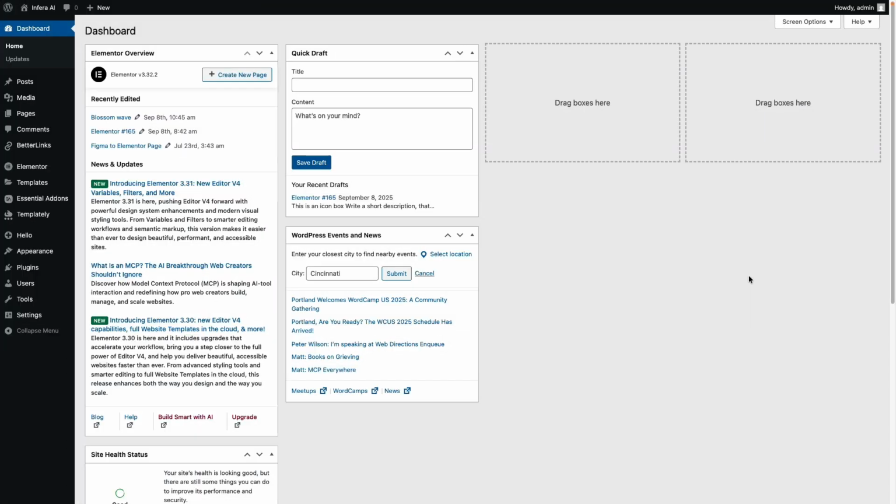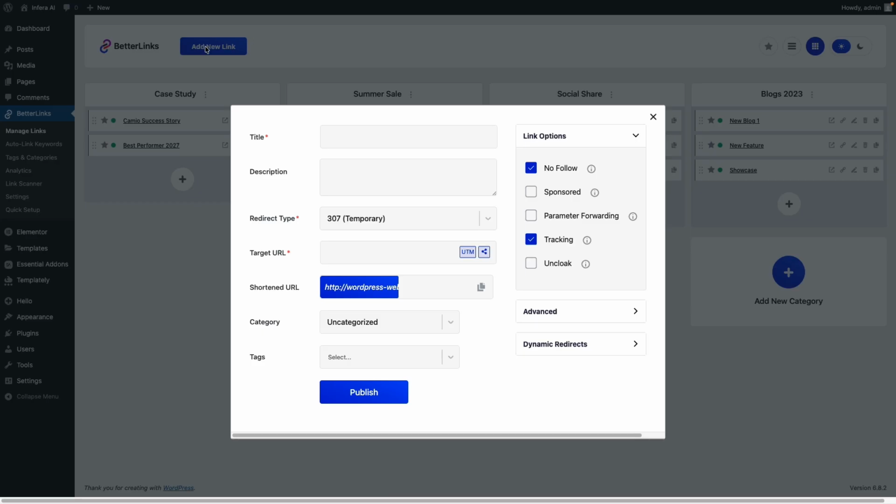First, we will create links, export them, and show how to import them. From your WordPress dashboard sidebar, click on BetterLinks. Click on Add New Link button. Give a suitable title and add a proper description of your link. Set the redirect type. Select the target URL for which you want to create the short link.